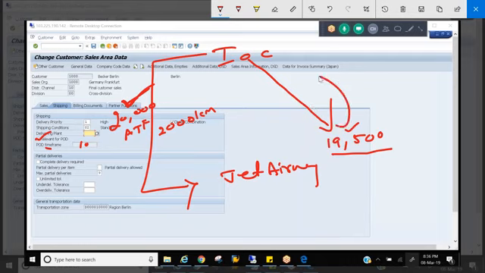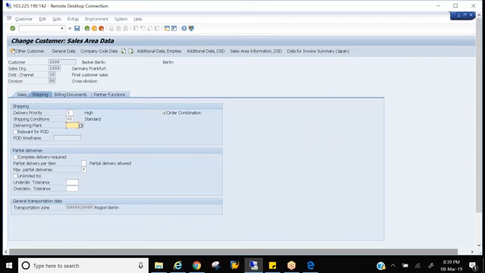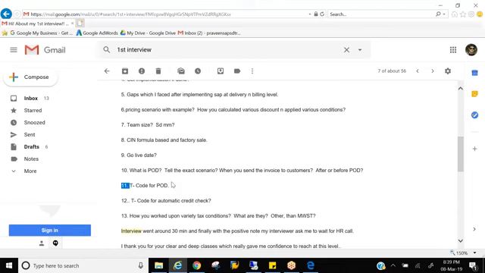So if the customer sends a POD, how do you capture that in the system? VL POD. The transaction code is VL POD. That's the same question they asked in the interview. You can see, what is the T code for POD? VL POD. Okay.